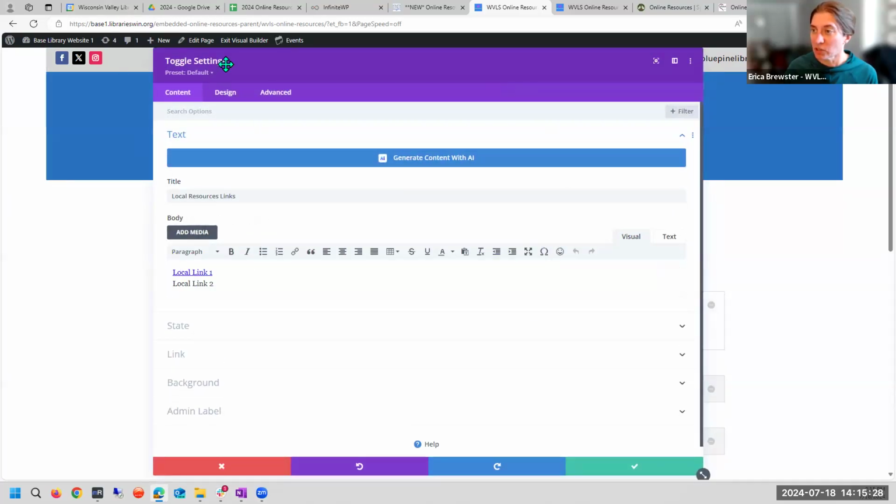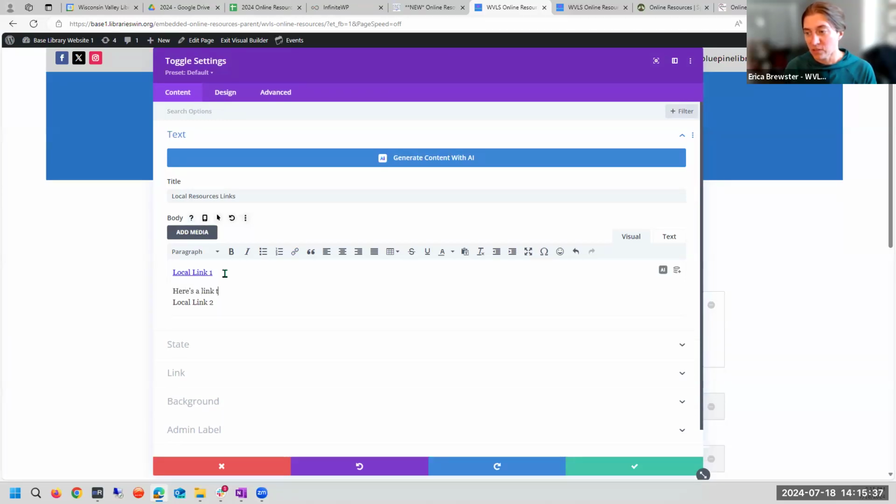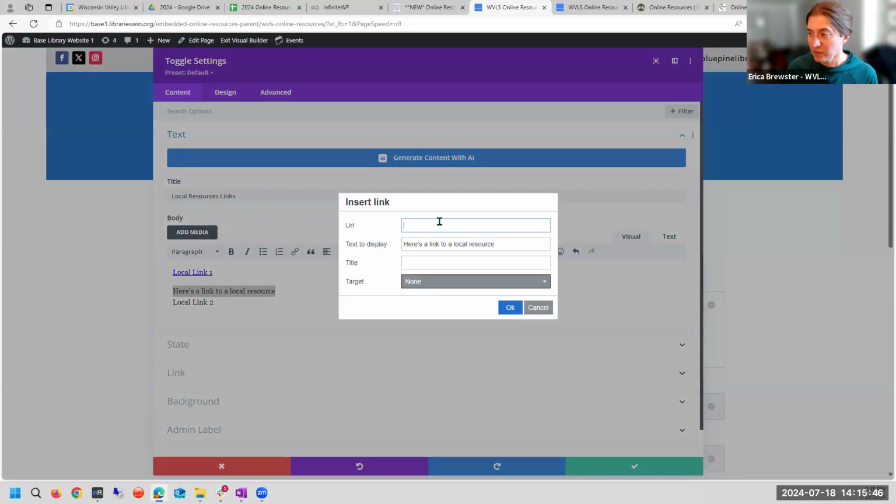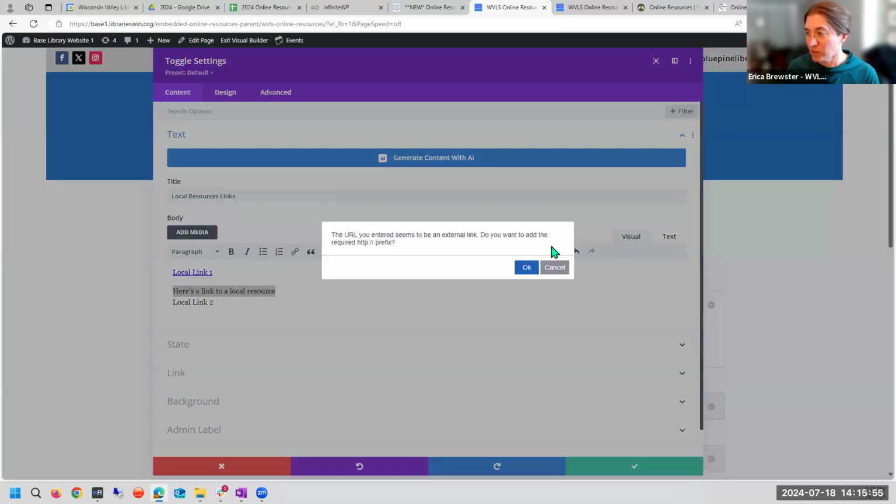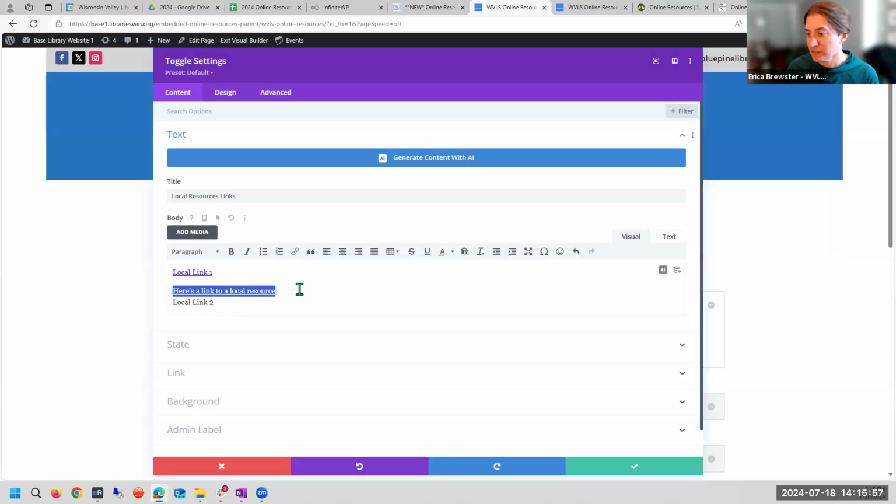when I double click on it or I open it to edit it, so I have the toggle settings here. And then I can create another link. Here's a link to a local resource. And then add my link. The URL will be www.localresource.org. And click OK. Yes. And it knows that it's not a very good resource.